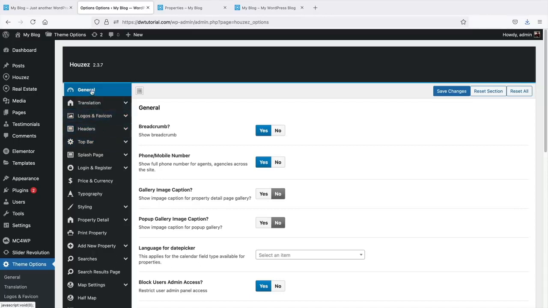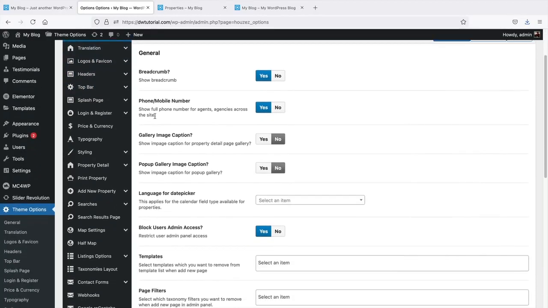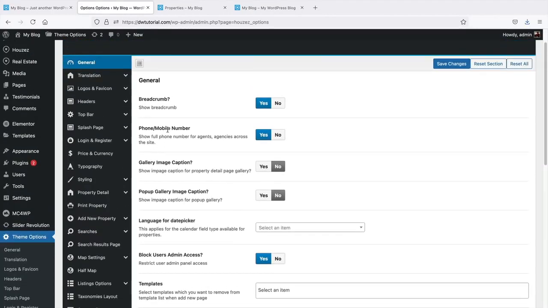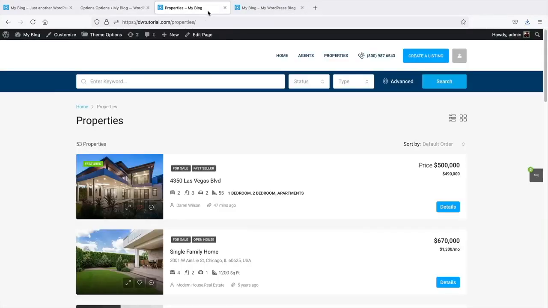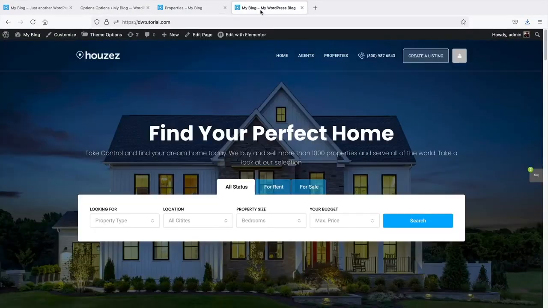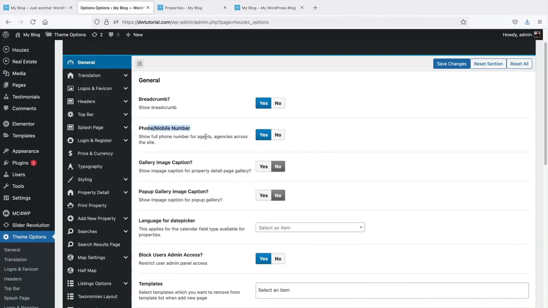So first, let's talk about the general tab. Now, the general tab pretty much sounds general. So here you can just go ahead and add in some features or take away some features on your website, like the breadcrumb. So maybe on your properties page, you don't want this breadcrumb right here. You can go ahead and disable that in the general setting. You may also disable the phone. So on the top of the website, you have this phone number. You can always go ahead and disable that.